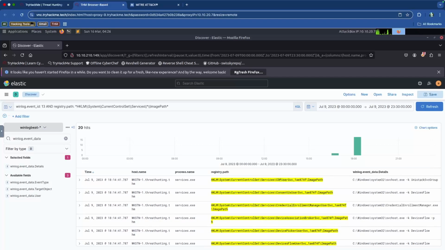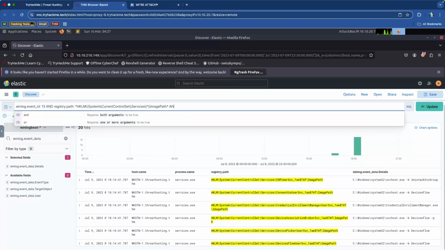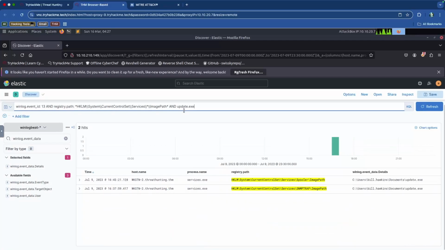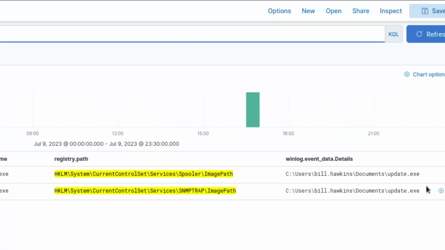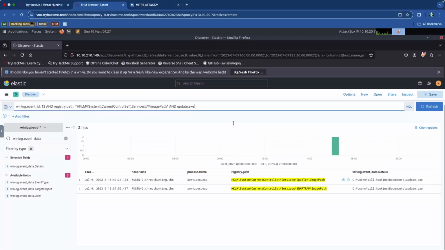Now, based on the information that was gathered earlier in our notes, there was the SNMP trap that was abused using the update.exe. So I think that's another thing that potentially we can add over here. So if I do and update.exe, that might narrow this down to something. Yeah, so now we have 2 elements. So we have SNMP trap, and then there's spooler, which is the other one that was modified. And I'm only using update.exe because that's something that was established based on the earlier notes that we had.